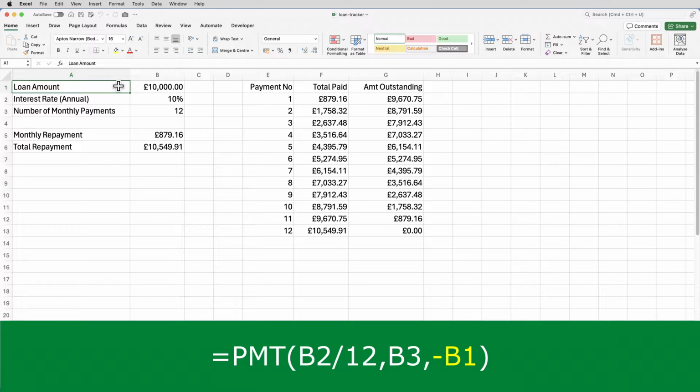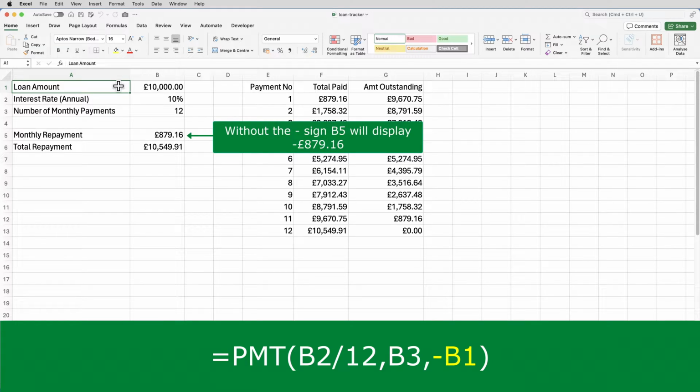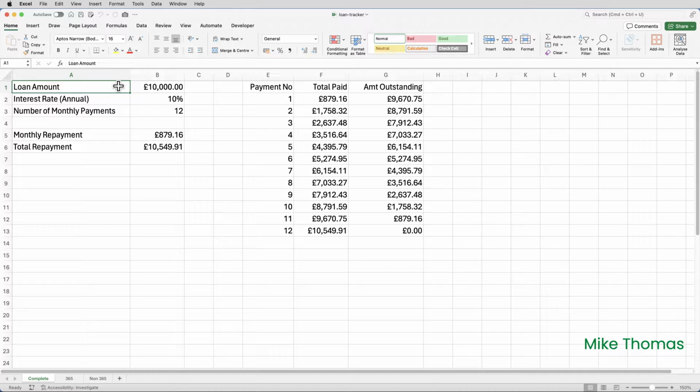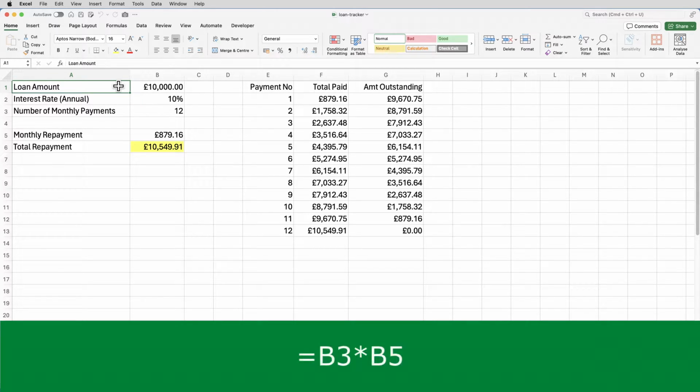The reason I put a minus sign in front of the B1 is because if you don't, it will display the value in the cell with a minus sign, and that's because the value that's generated by the PMT function is seen as a negative cash flow. It's money going out. So if you put a minus sign in front of the cell reference, then it will display in the cell as a positive value. To calculate the total repayment in B6, I've simply multiplied the monthly repayment by the number of months.